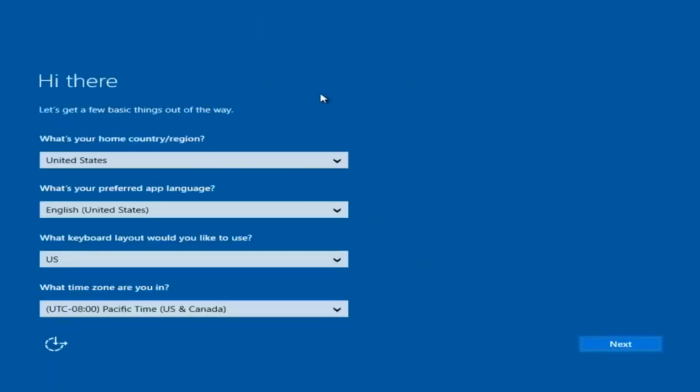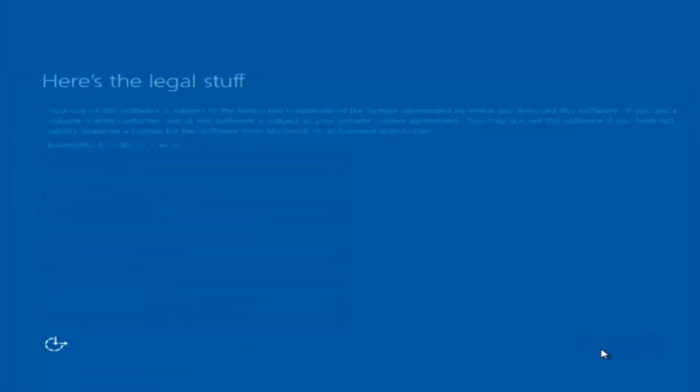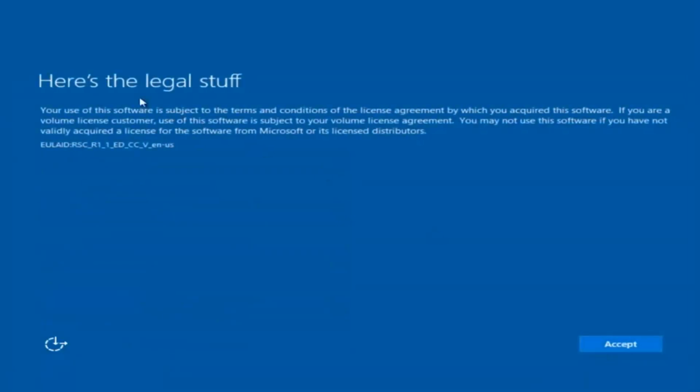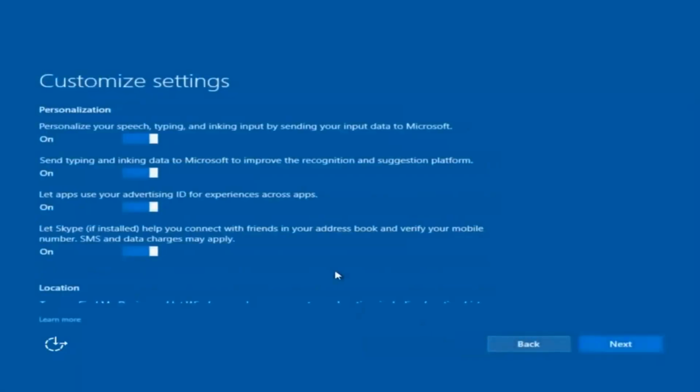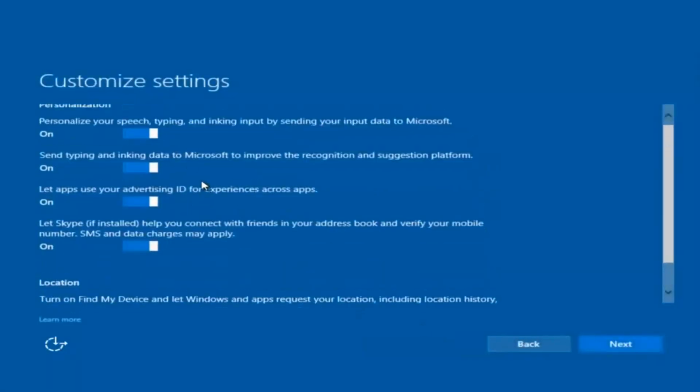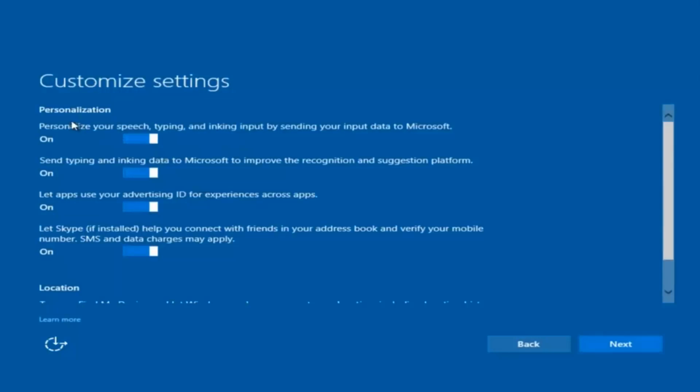Okay, so at this point you're going to enter in some information. You're going to enter your country, preferred language, keyboard layout, and what time zone you're in. And then once you've checked all of that, you're going to select Next. It'll begin applying these settings. You're going to have to accept the end user license agreement. You can use express settings to instantly get back and speed up the process a little bit, or you can click on customize right here. It should be the middle button, and you can customize what you're exactly installing when you're resetting Windows 10.